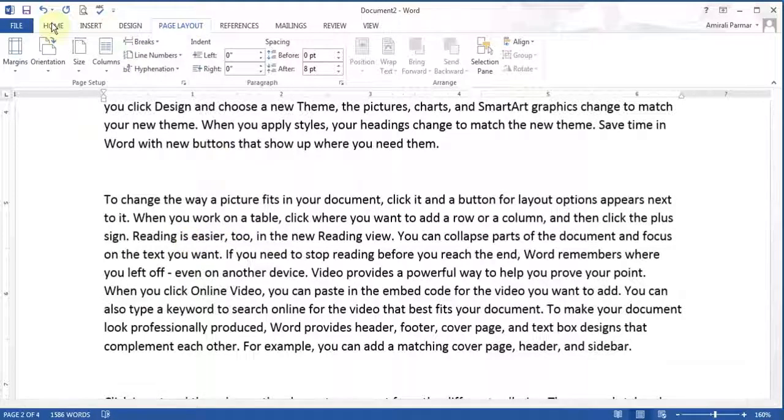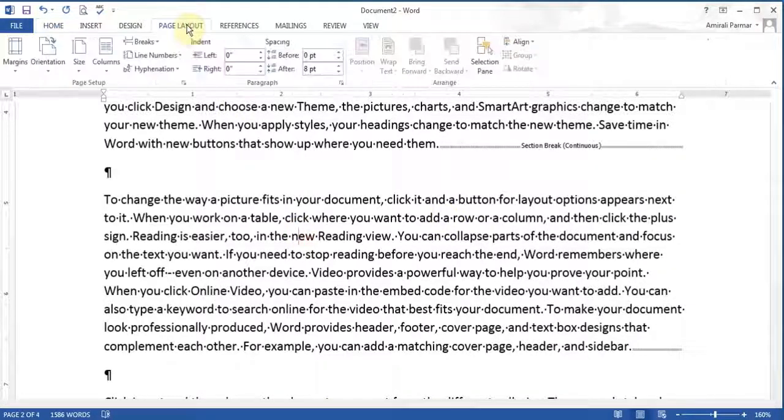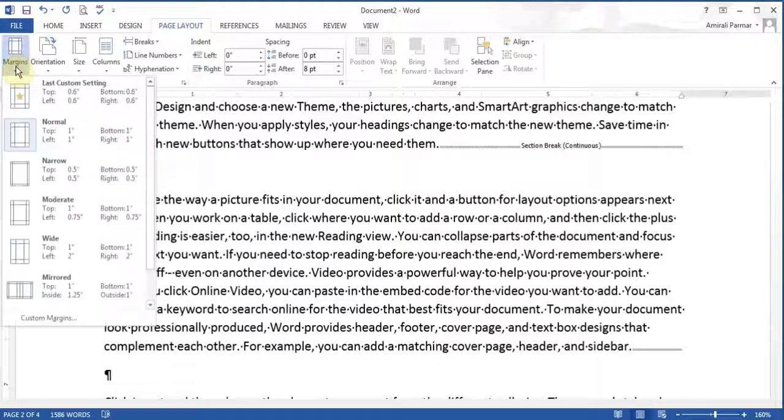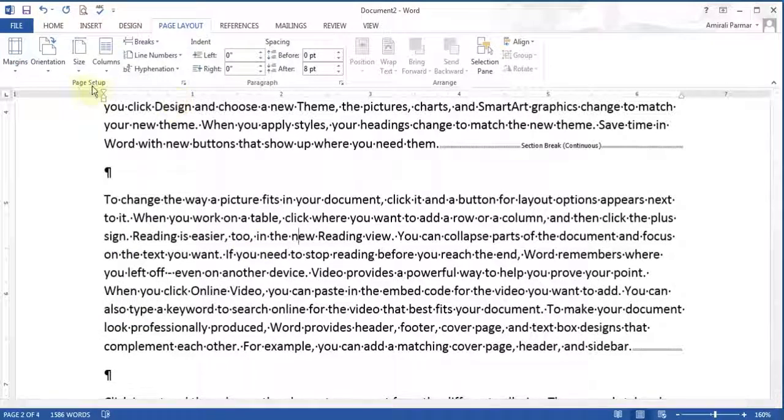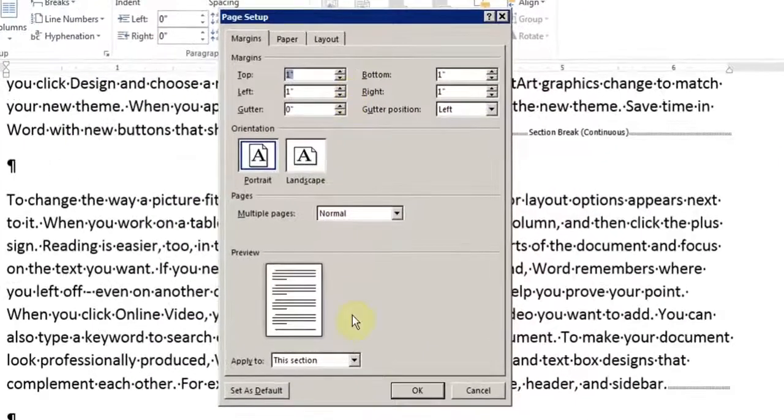And just to show you what happened, I'll go to home, turn on the show and hide. So there is the break here and here. So if I click here now and say I wanted the margins on this to be, instead of 1 inch on the left and the right, I wanted the margin to be 0.5 inches. So I can go to page layout, click on the margins, and then go to custom margins. Or you can click on the page setup, the more button here. And then from here, you see on the bottom, it says apply to this section.